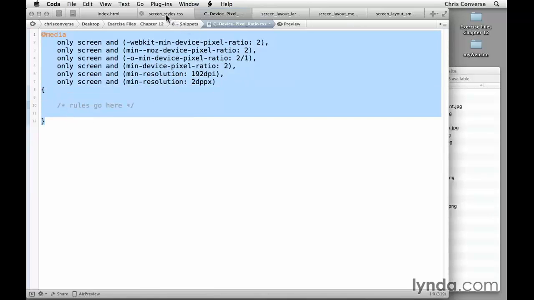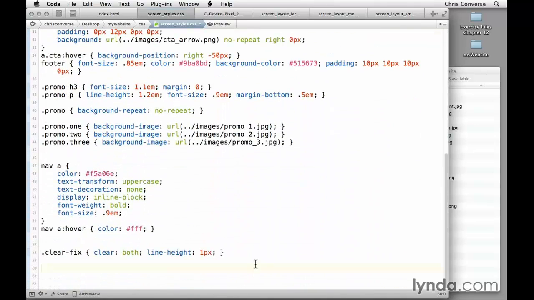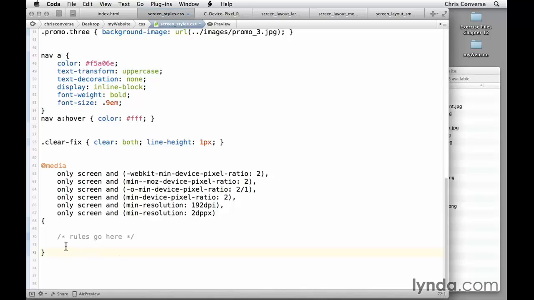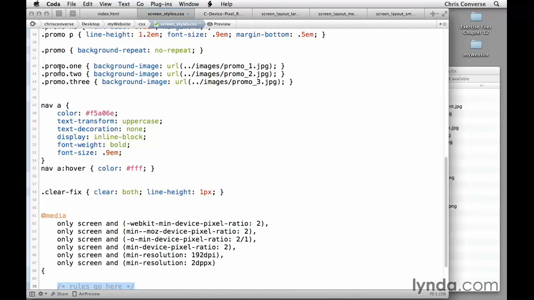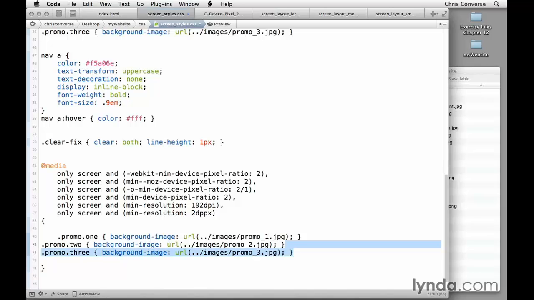Let's switch back to our screen styles.css file. Let's scroll down to the bottom. I'll hit a few returns and then we'll hit paste. So again, this comment here, rules go here, is where we can put our rules. So the first thing we're going to do is swap out all of the promo graphics. So let's scroll up here and let's find promo_1, 2, and 3. Let's come in here and copy all 3 of these rules. Let's scroll down. Where we have rules go here, let's paste all of these. I'll just format this a little bit.